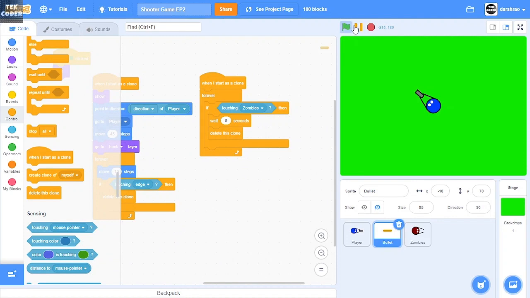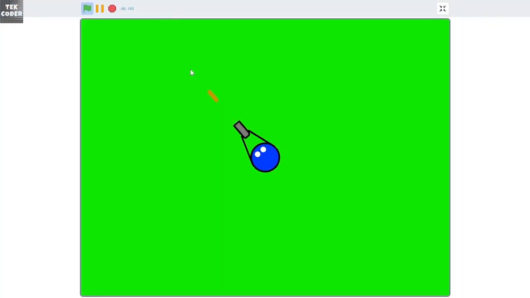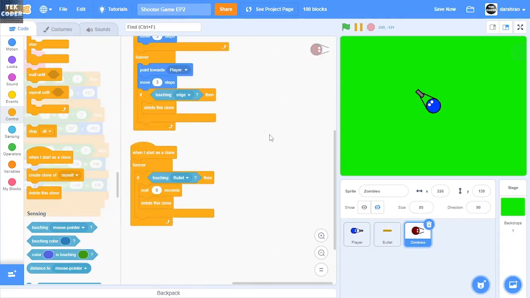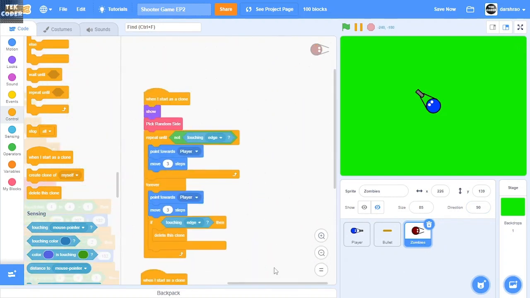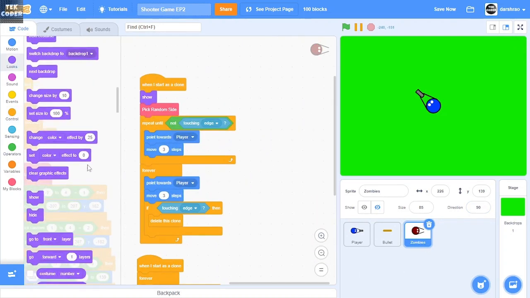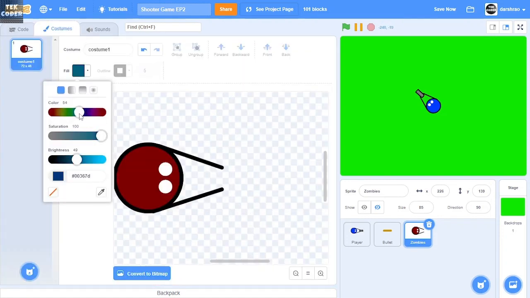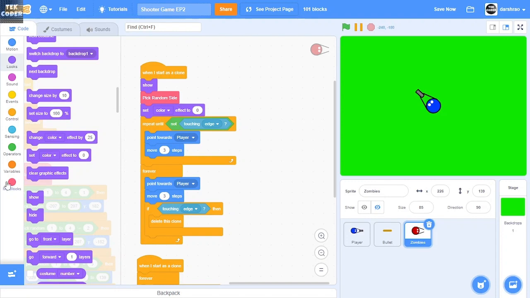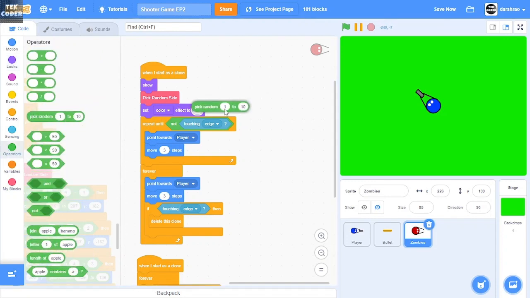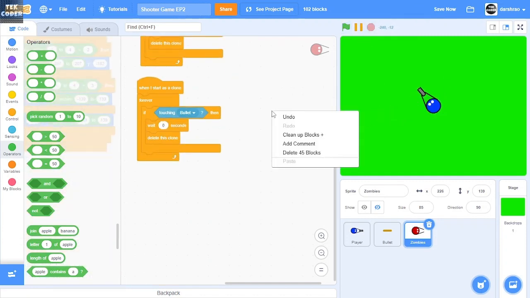Now, when we hit it only once, the enemy is able to die, which I don't want. I want it to have some lives. So before we do that, I want each enemy to have different colors. I'm just going to fix the coloring of this, not too bright. Let's set the color to pick random 0 to 100, so every enemy has their own color. Yeah, like so.